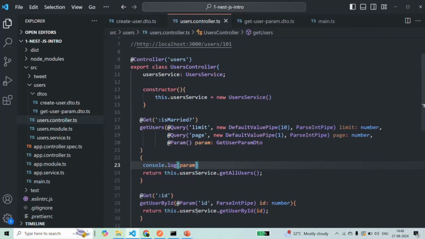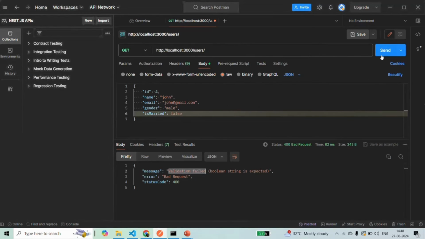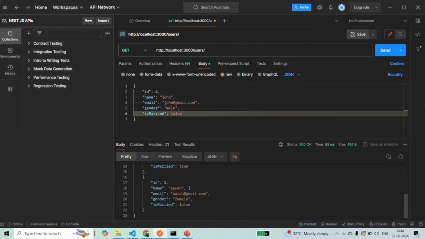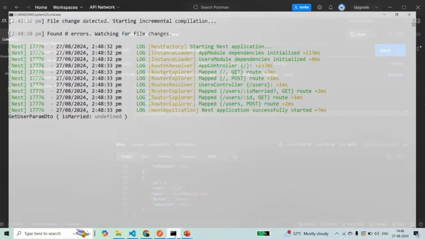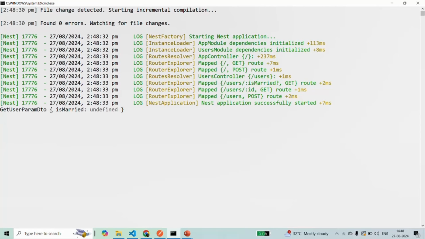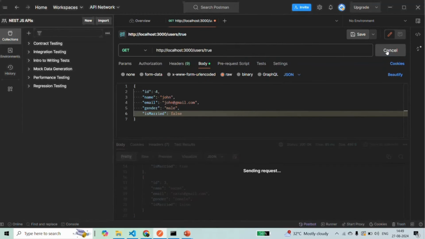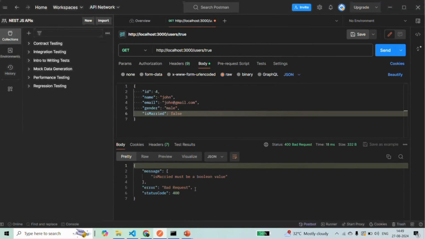So let's go back to Postman again and let's try to make a request. So the request went through, and if we go to the command prompt, there you will see that for the param an object has been logged, and for that object we have this is married property which is set to undefined. Now let's go back and now let's pass a value for the is married route parameter and let's pass true here. And now let's send the request. And this time we will get an error. And the error says is married must be a Boolean value.